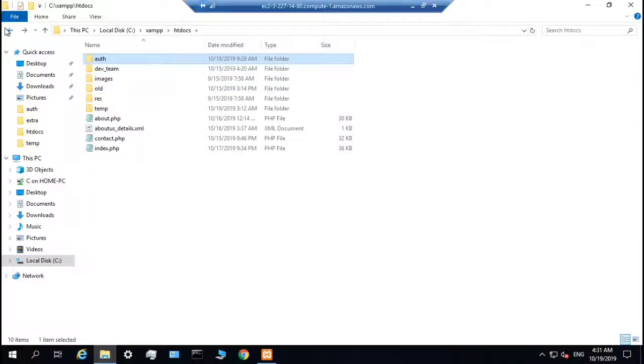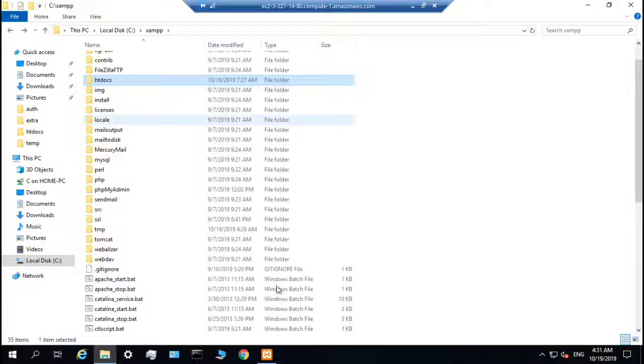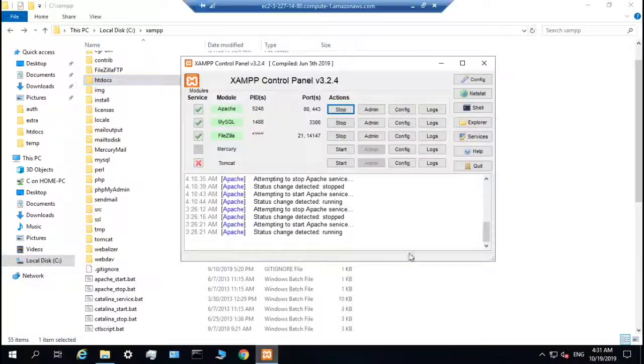This is an Apache web server which we have installed through XAMPP. It's running on port 80, and the MySQL server is running on port 3306. The FileZilla server is running on port 21.